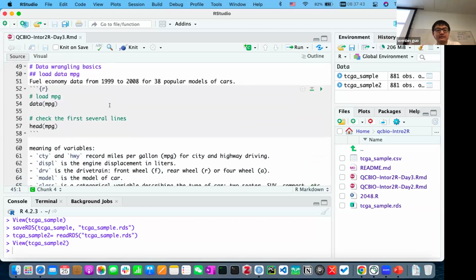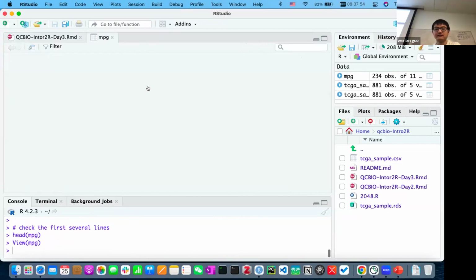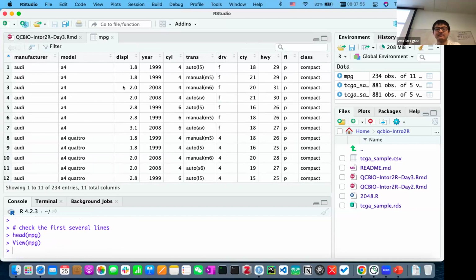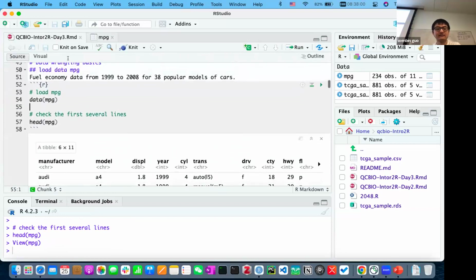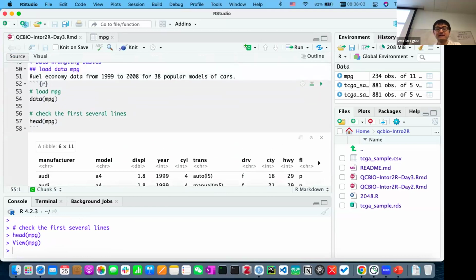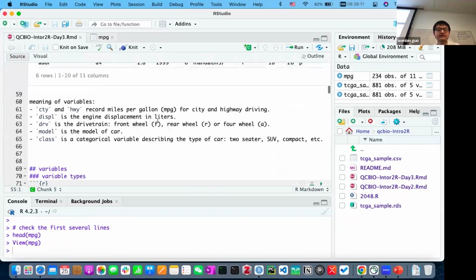So for the first thing about data wrangling basics, we are going to just use the built-in data from the tidyverse, which is the mpg data set. When you run it, you will see mpg. It has many columns, and it is still a data frame. And here I listed the meaning of each column. So basically, this is fuel economy data from a period of time for some models of cars. And here is the meaning of the variables.